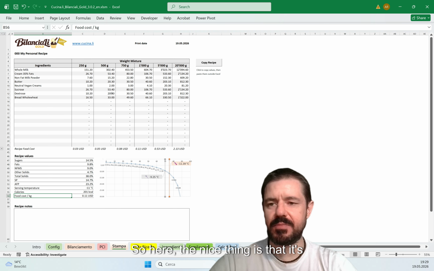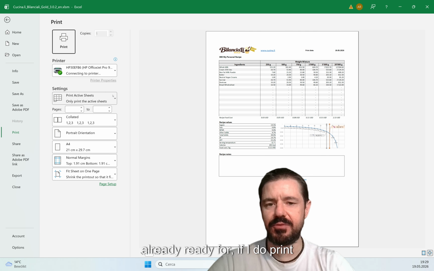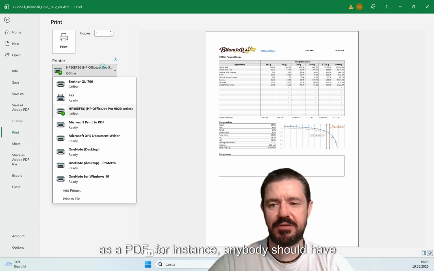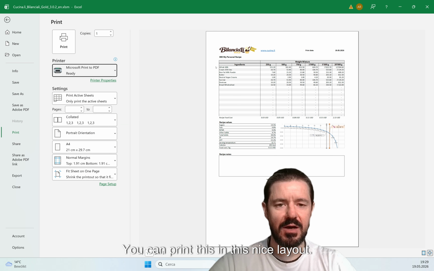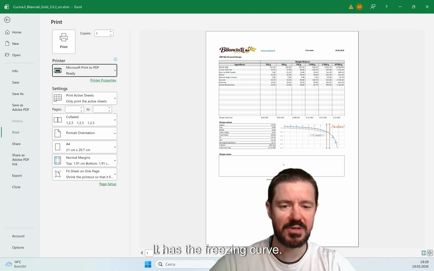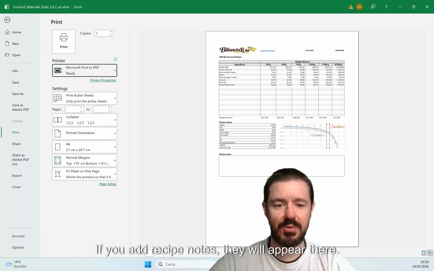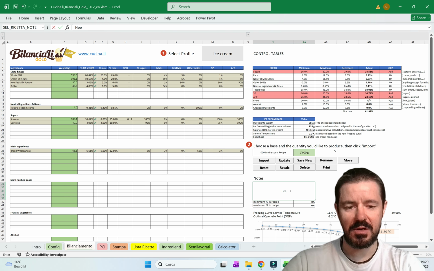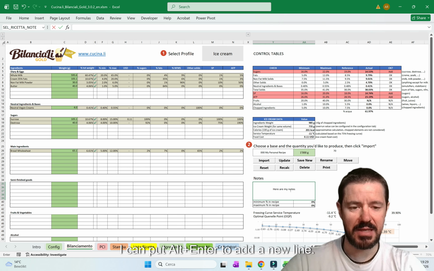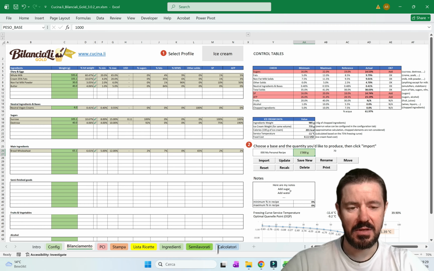So here, the nice thing is that it's already ready for, if I do print as a PDF, for instance, anybody should have this Microsoft Print to PDF. You can print this in this nice layout, you can hang it, it has the freezing curve. If you add recipe notes, they will appear there. So if I go back to the balancing here, here are my notes. I can put Alt Enter to add a new line.